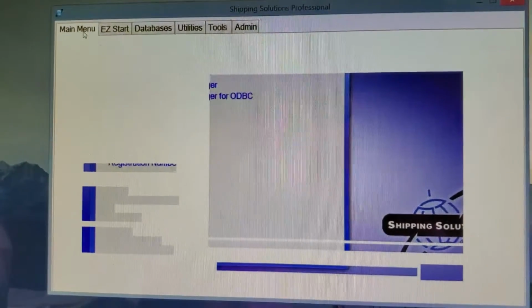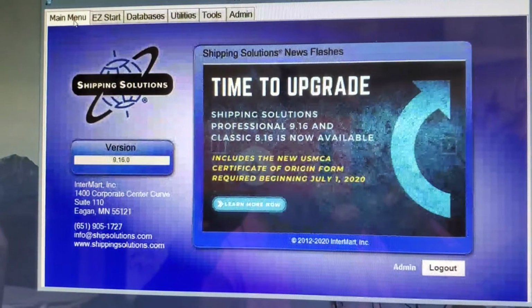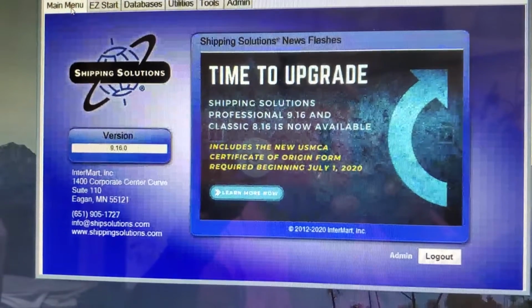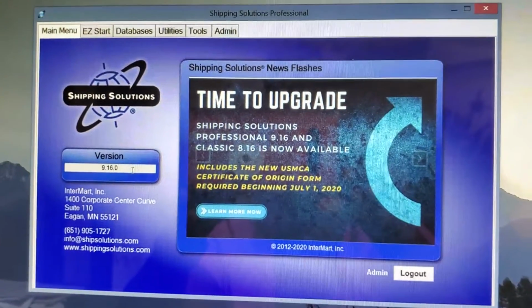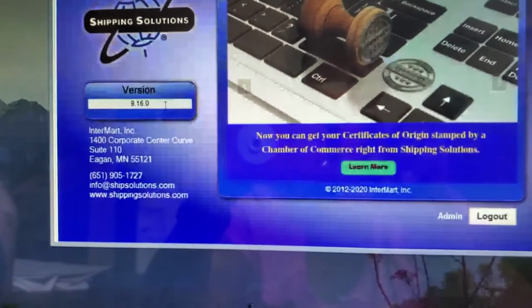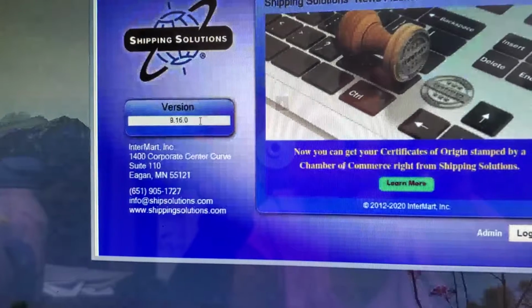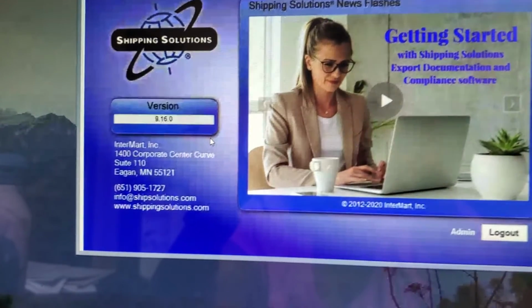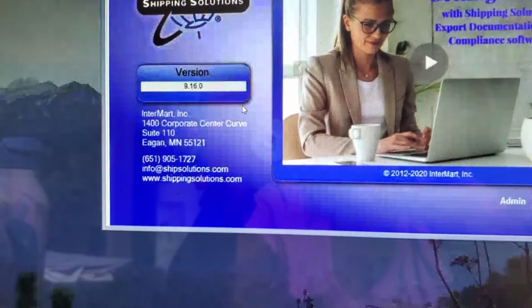I'll finish off by going back to the main menu. You can always see which version you're using right here. We're on version 9.16, which was a recent update to replace the old NAFTA form with the new USMCA forms. We have our phone number, email address, website, all listed right here. Very easy to get in touch with us.